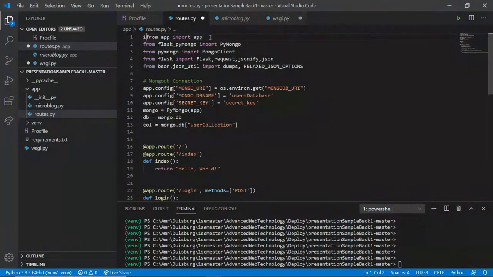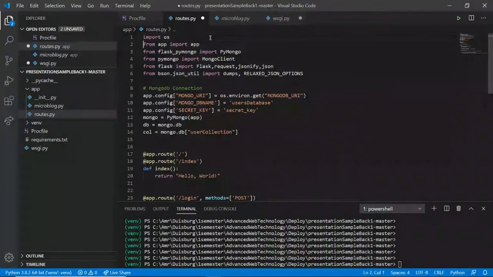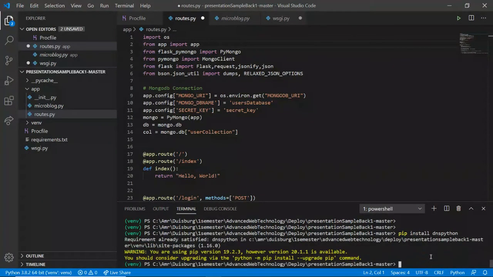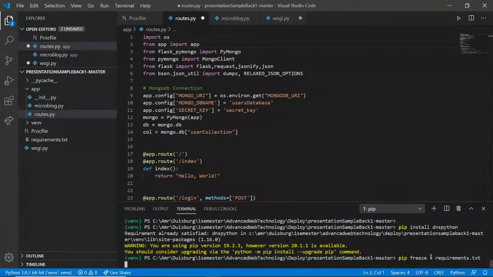So let's import OS. And then install the DNS-Python package. Then update the requirement file.